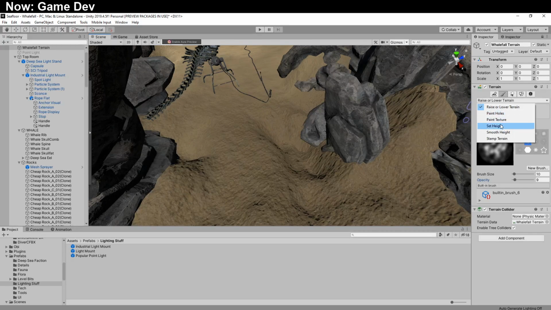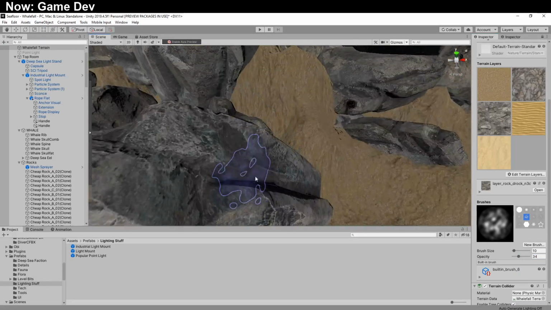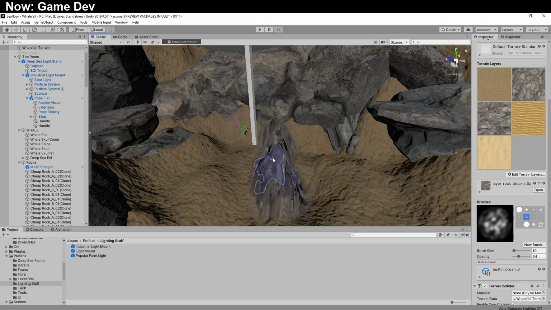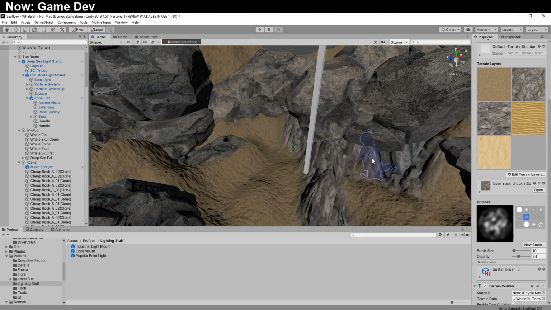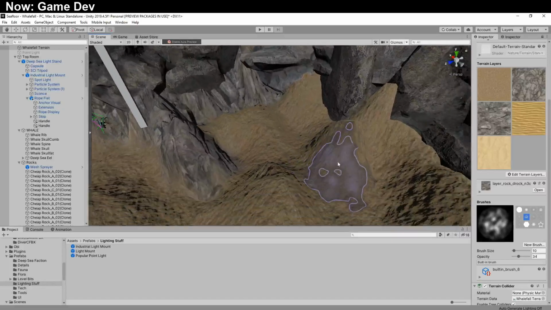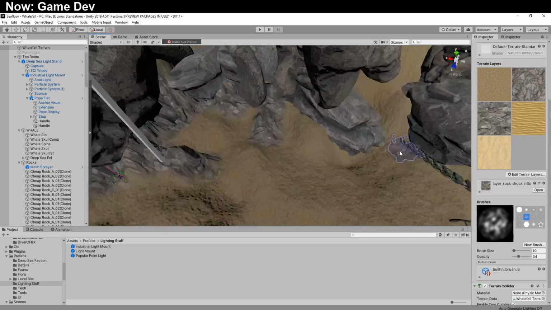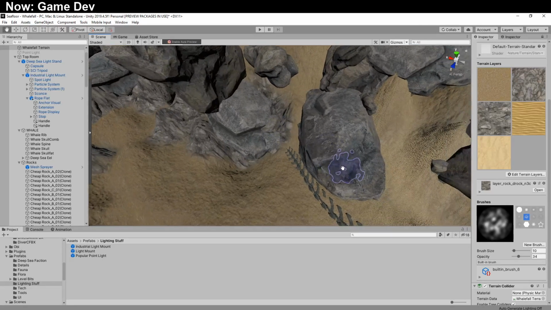And then we'll switch over to painting textures. When we paint the textures, we're going to want a higher opacity, and we'll start to paint in some rock to try and get this to be a little bit less burdensome. So let's start with this. Just create ourselves a nice little rock outcropping here. And you can see we're using a texture that's very similar.